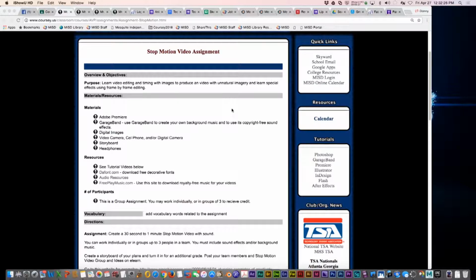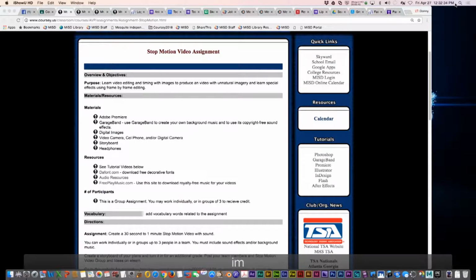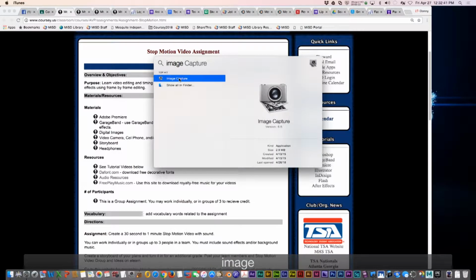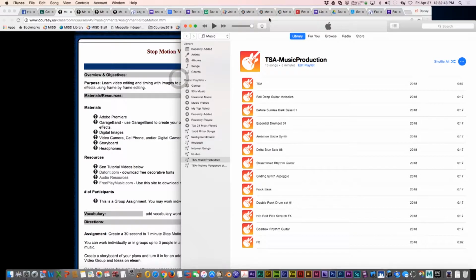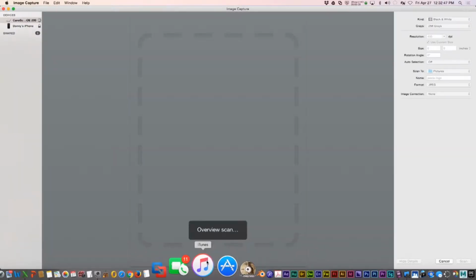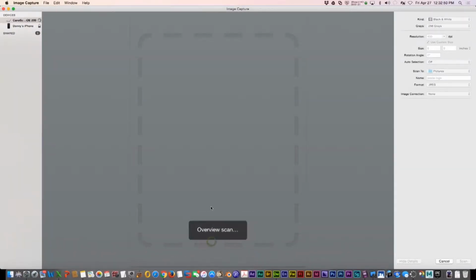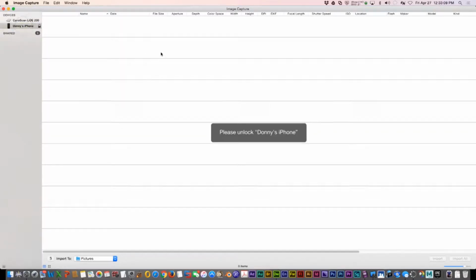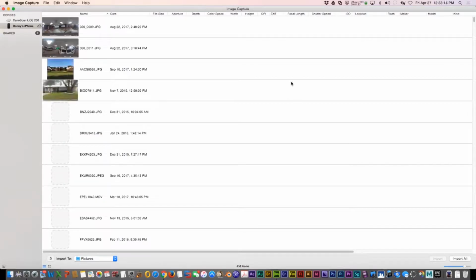So I hooked my iPhone up to the computer, and what I'm going to do is I'm going to click on the magnifying glass and type image capture. Now I'm on a Mac. Now Windows it would be something different. Now when I plugged in my iPhone, iTunes popped up, so I'm going to force quit that. Okay, it says I need to unlock my iPhone, which I did.